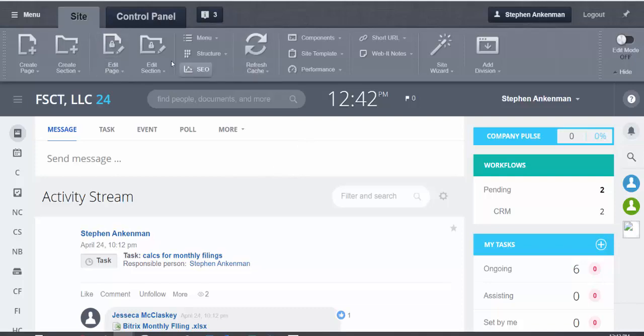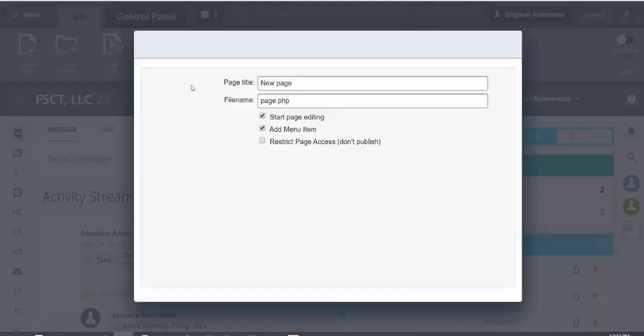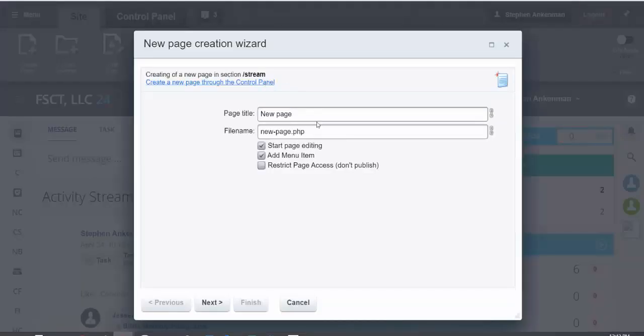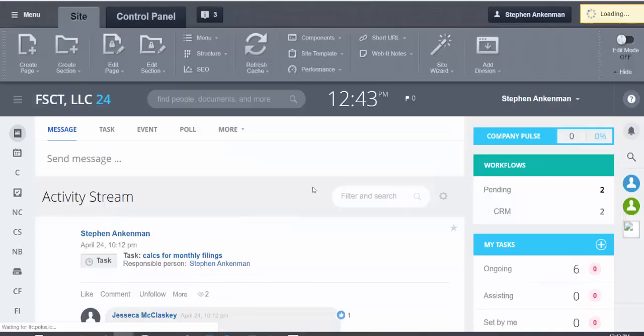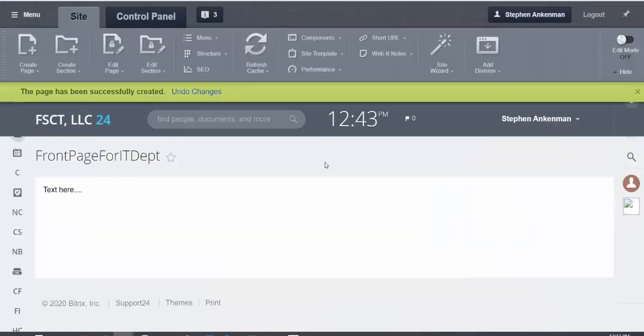So from here, let's create a page. Create page. Okay, we can create a new page. Let's call this the front page. Page for IT dept. Okay, that's a kind of silly name. I could put it somewhere, but anyway. All right, so I'm going to finish that. Bitrix is a PHP system that uses components.